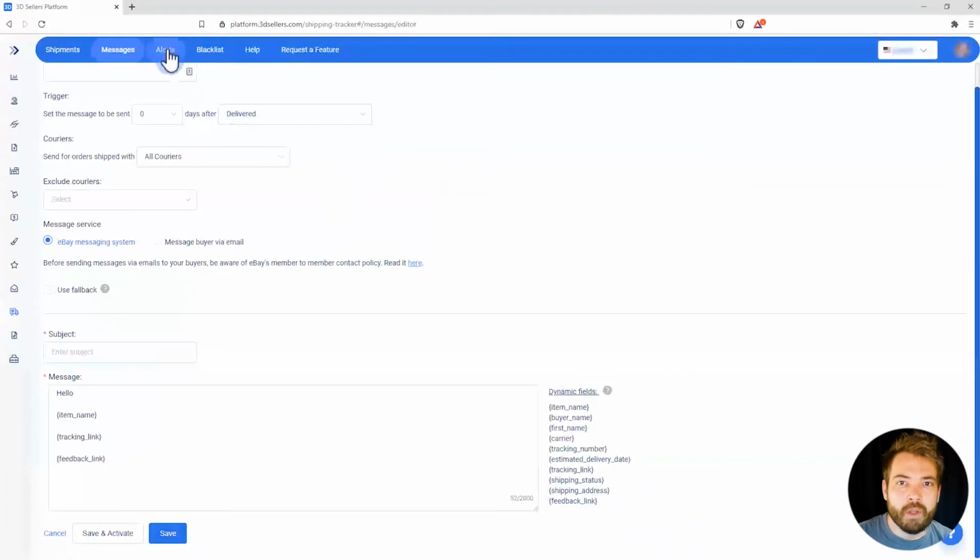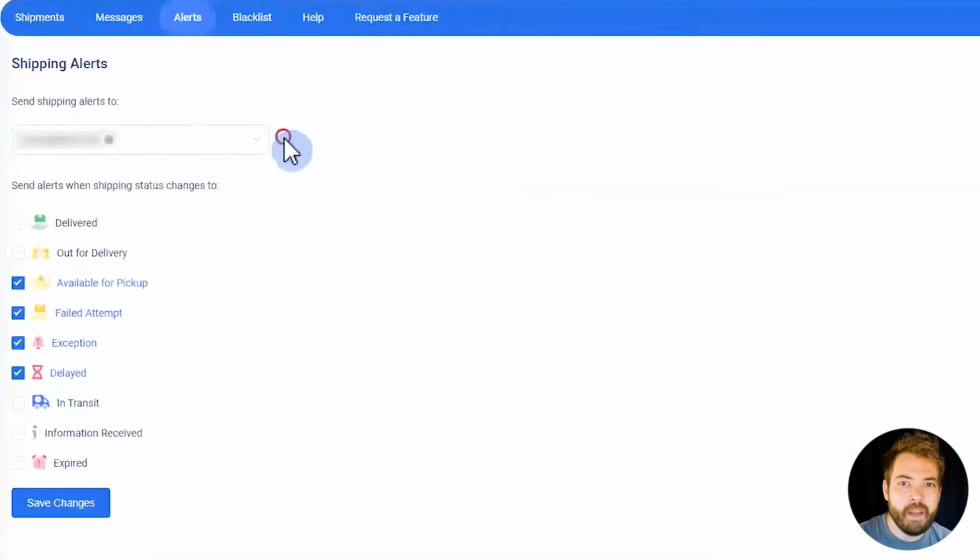And now we'll go to alerts. You can enter as many emails as you wish to send alerts to for you and your team, and then select certain shipping events that you would like to stay informed about. After saving, we will send you automatic alerts every time one of these events is logged with the carrier.